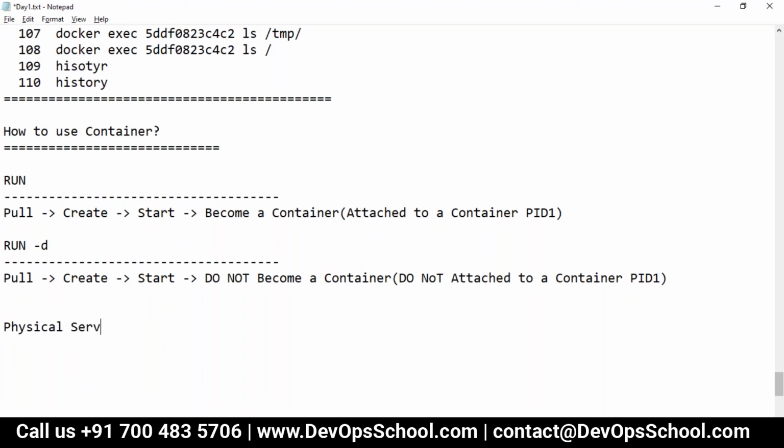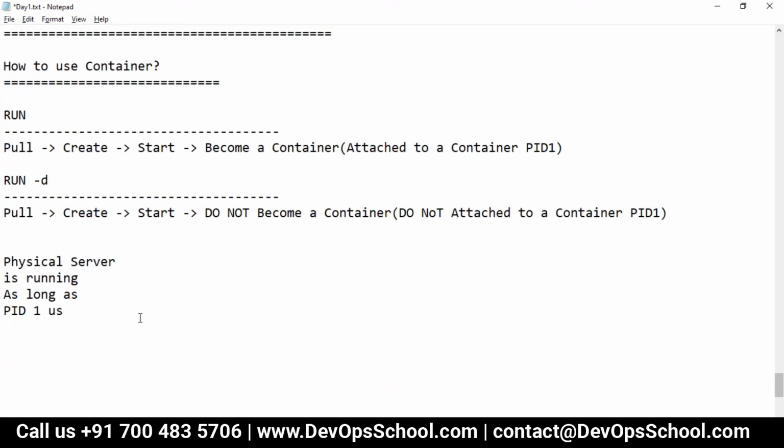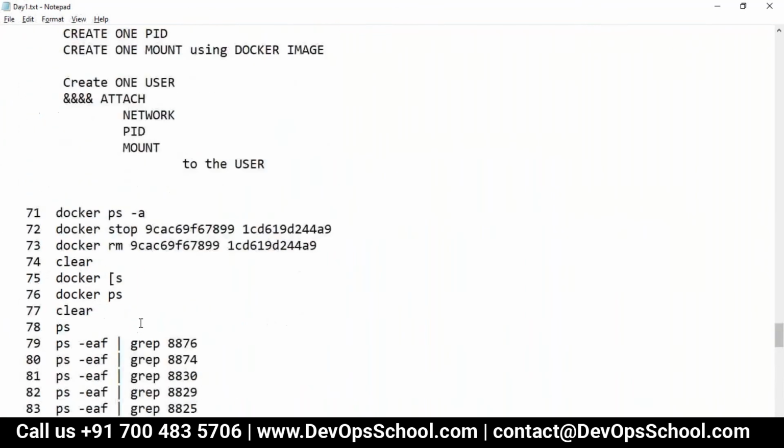Physical server is running as long as, any idea? As long as PID 1 is running. Yes, physical server is running as long as PID 1 is running. This is the important statement that we have.